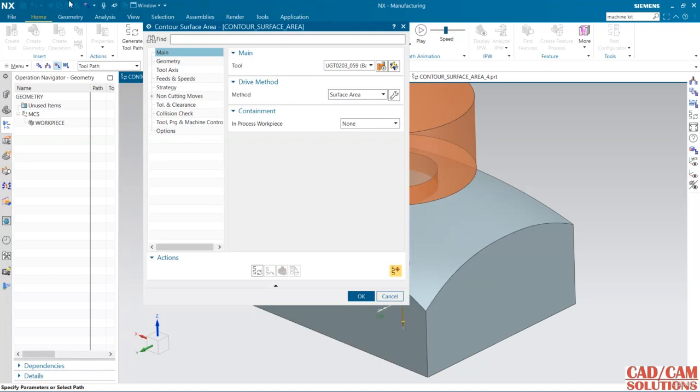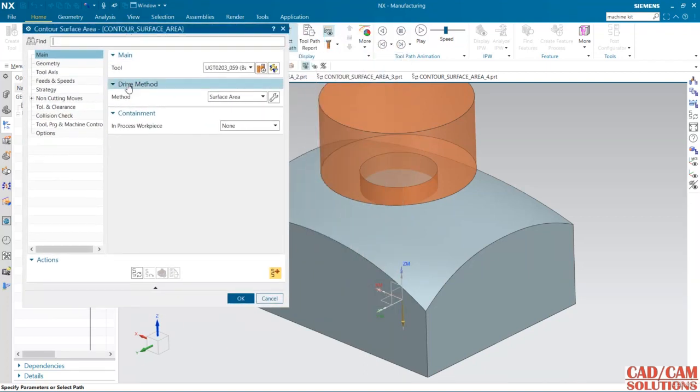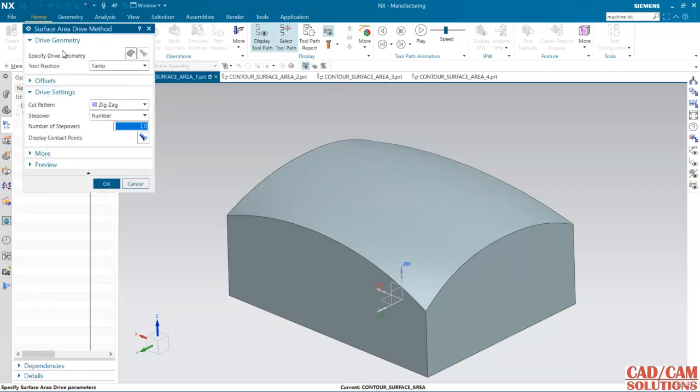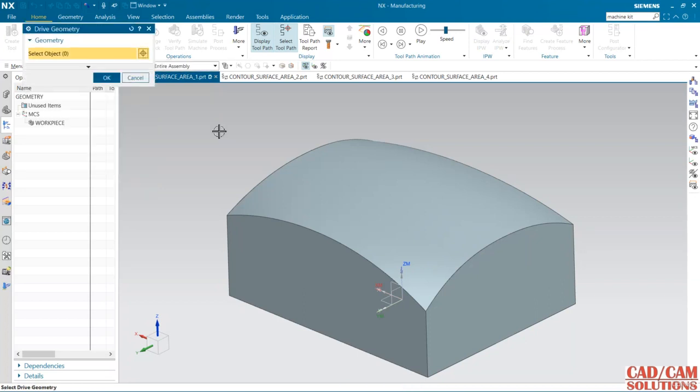So here in the main tab, the tool we have already defined. Now we have to define the drive method, and the drive method is this surface area, and from edit select drive geometry. This surface must be a single surface. If you are using multiple, there should not be any gap in between the surfaces. Most of the time we use only a single surface.